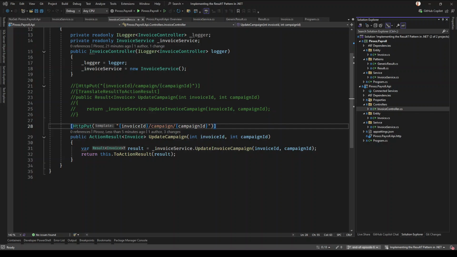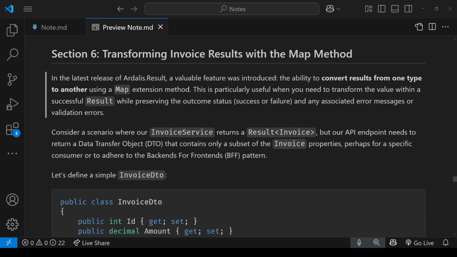End of episode 6. At the end of this episode, I'm going to make a commit to this branch and push the code to the repository. Now back to our note, because we want to talk about this map method and then implement it. So take a look here.